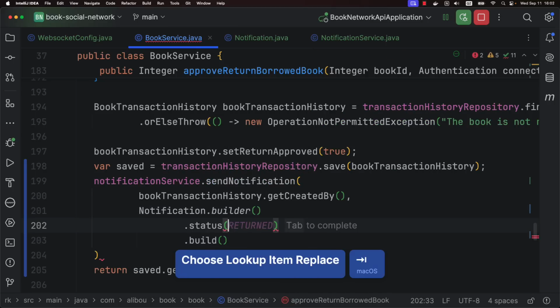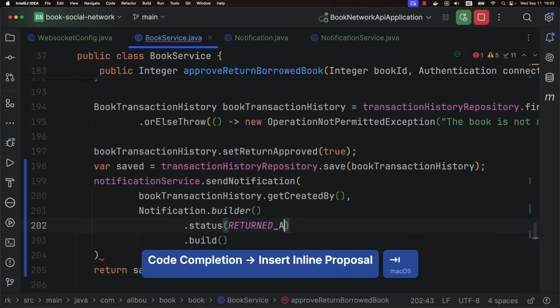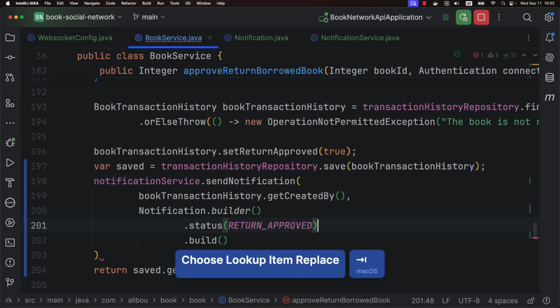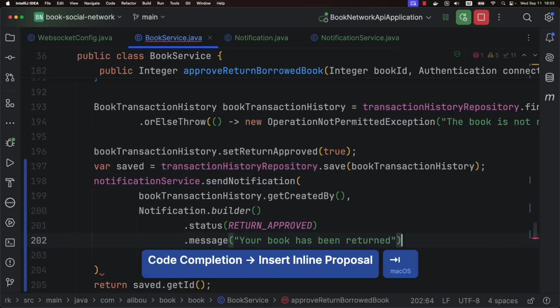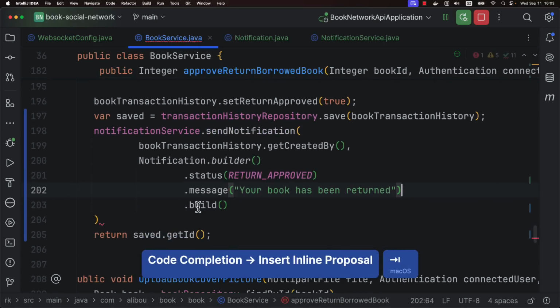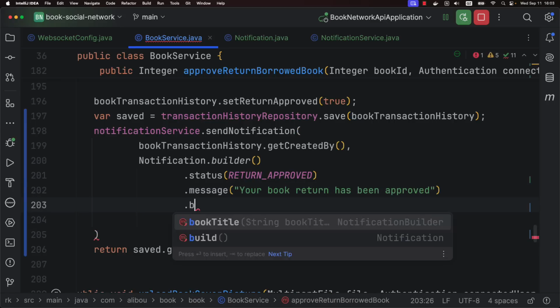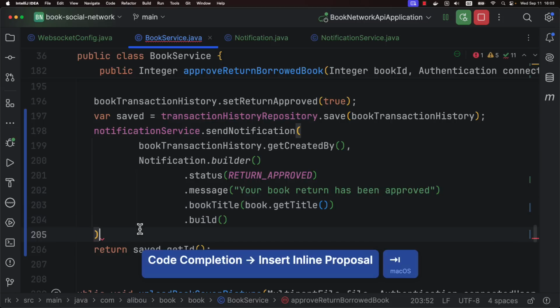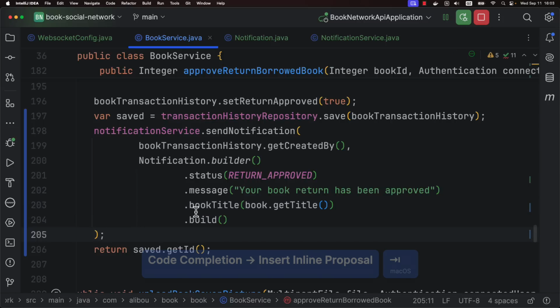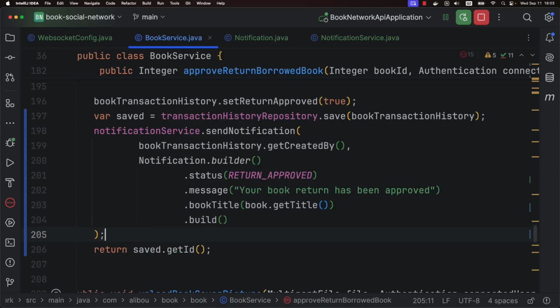Notification.builder.build, and now we have return approved. So return approved, and then a message. We can say, for example, your book return has been approved. And finally, the book title. So it's book.getTitle. And let's not forget the semicolon right here. And in this way, we are done with sending all the notifications from the backend.